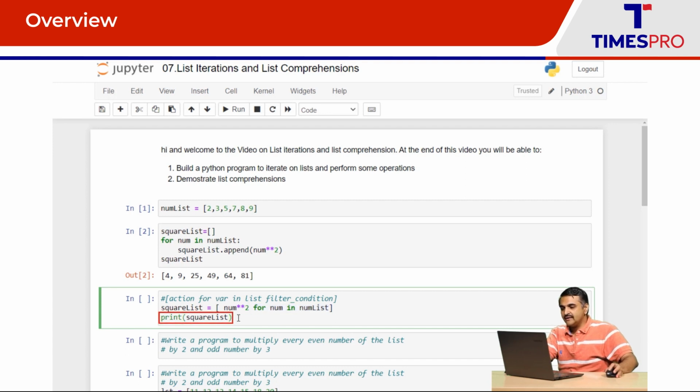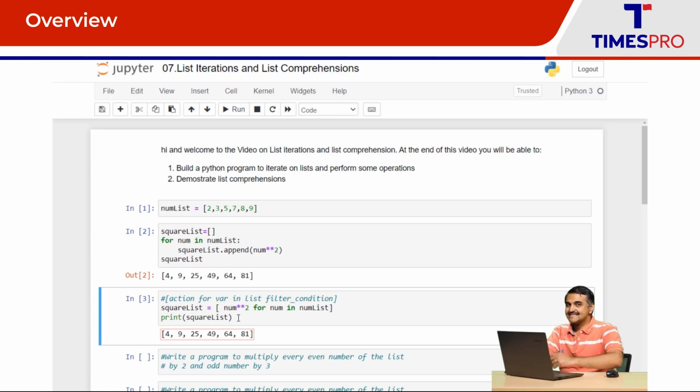I'm going to print the final list and let's see the output. It's exactly the same as before. So we have just one line of code, in fact two lines including the print statement, where we did the same task of iterating a for loop in a comprehensive way, and we are squaring every element.